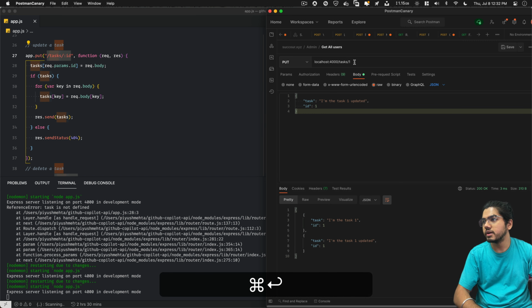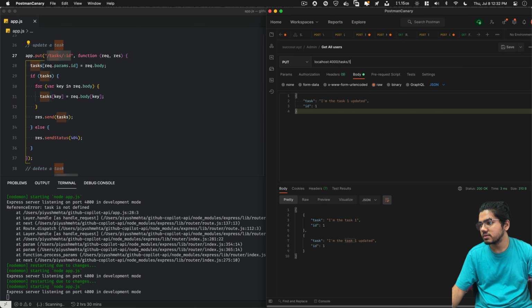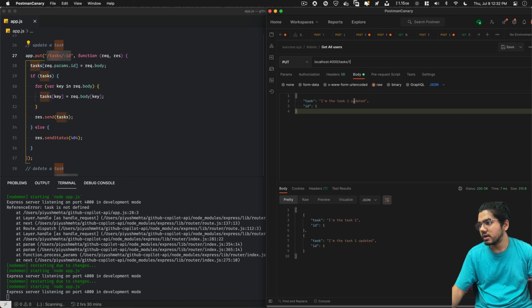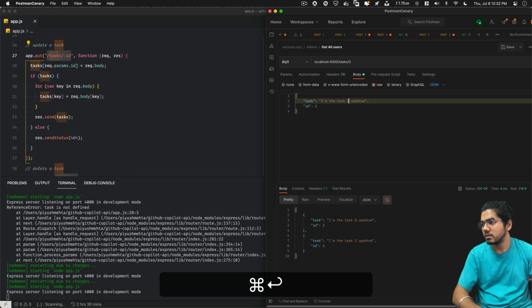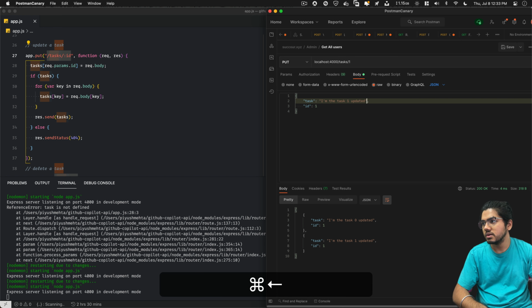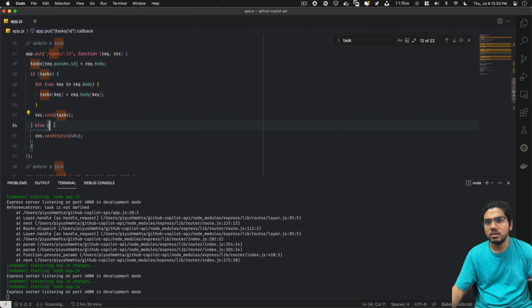Okay, so ID. So this is the first one. I am the updated one. Okay, so the issue you can see. Okay, no. So the ID wasn't given to it. Let's see if I am correct here or not. Yes, so it is the index. So let's change the one. I am task 1 updated again. As you can see, it's updated now.